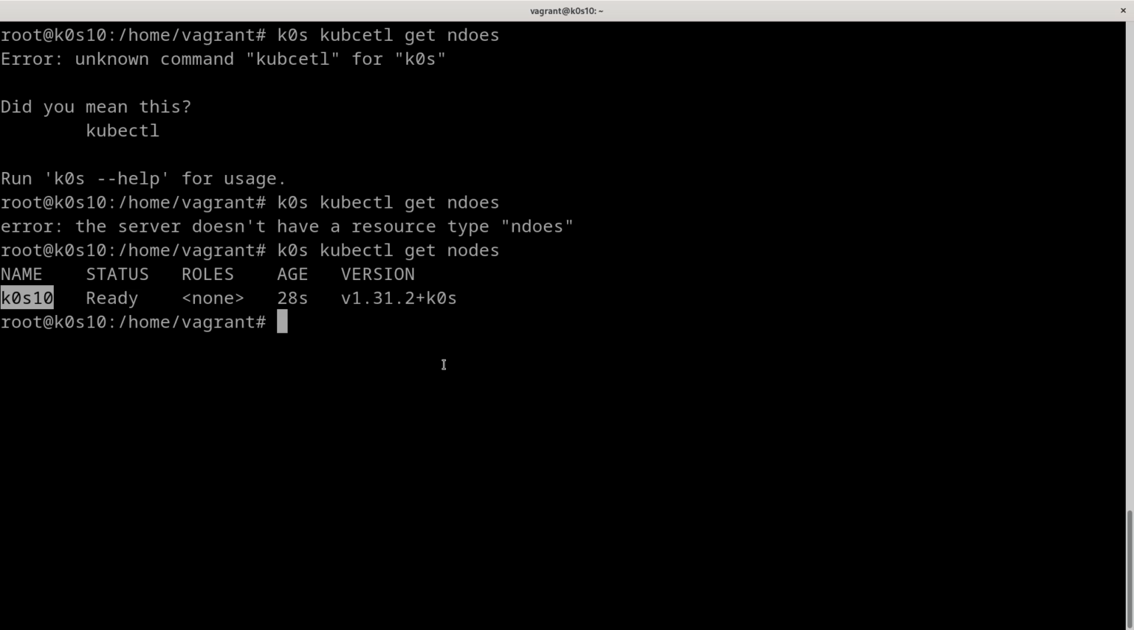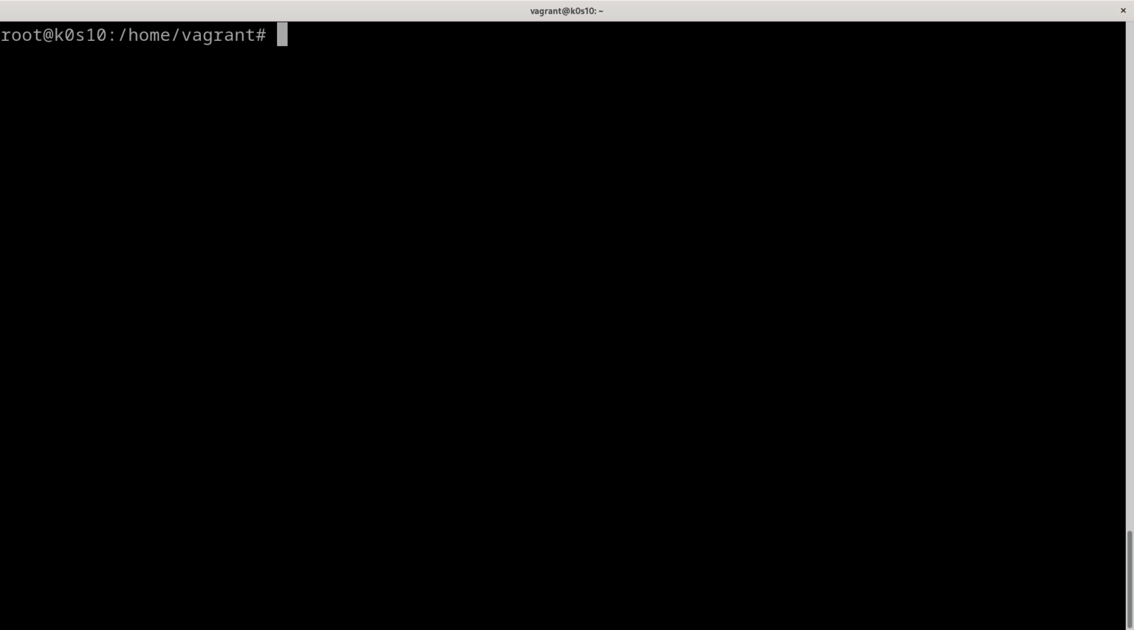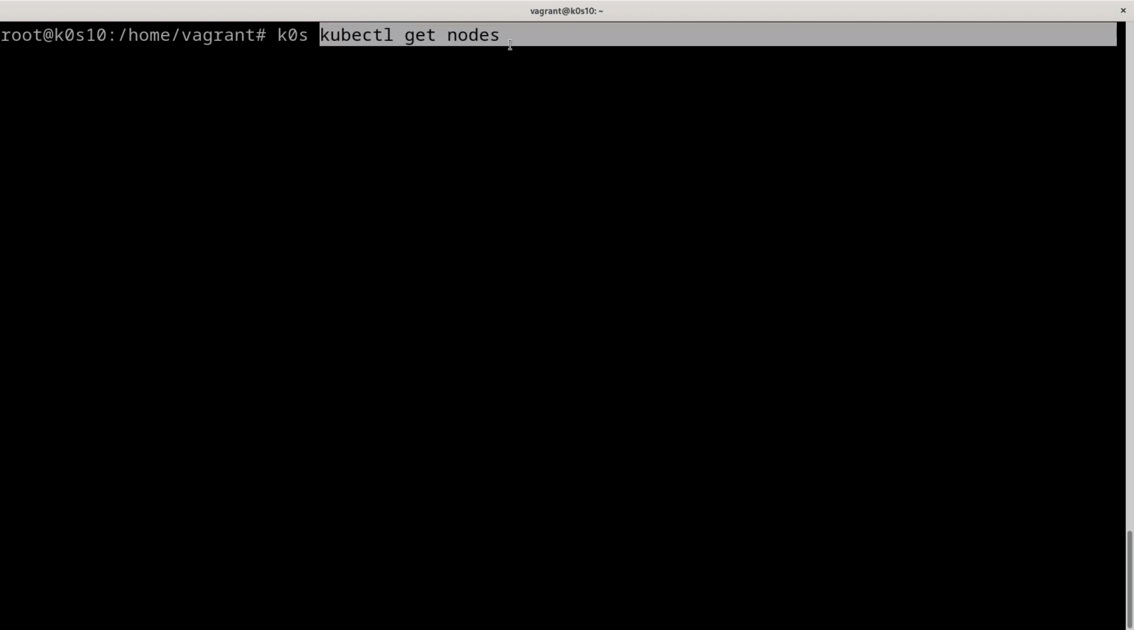This is not the common usage. Usually we have some nodes for the master, as I already introduced to you in this concept, and aside from that, we can have one or many worker nodes in your cluster. So you can see here I use k0s kubectl get nodes.